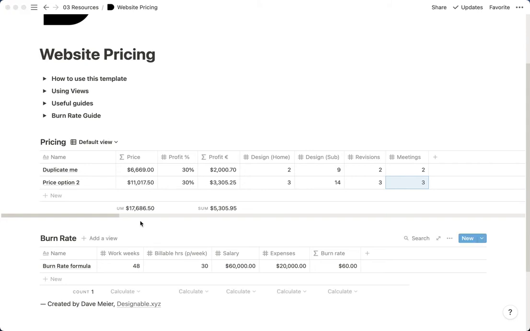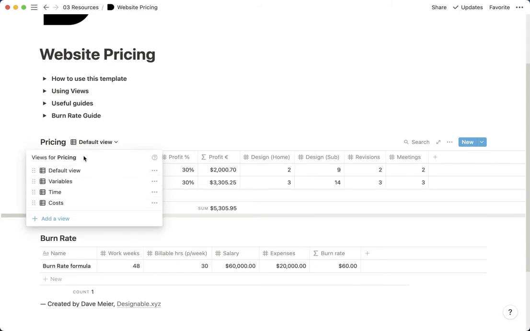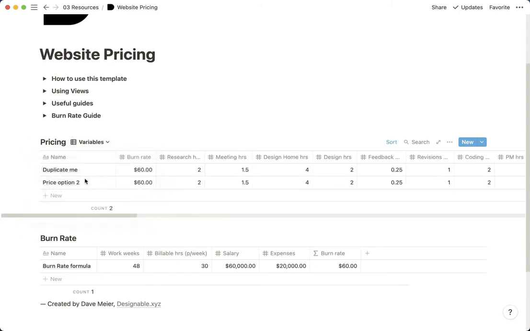So in the first part, we discussed the pricing table and how to quickly generate prices. But now I want to delve a little bit deeper into how these prices were actually created. So you can see we have a view here and we've different view options, and we're going to go into the variables view. And you can see your burn rate is there already initially established. But everything after the burn rate is based on estimated hours.